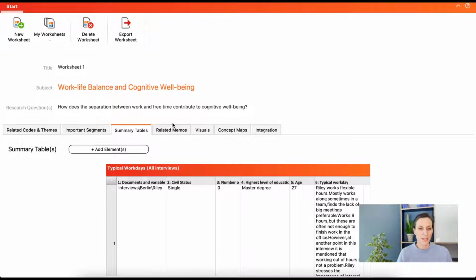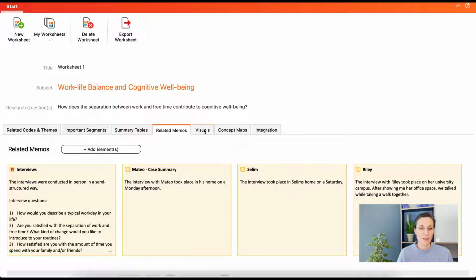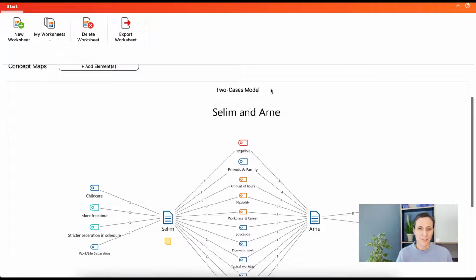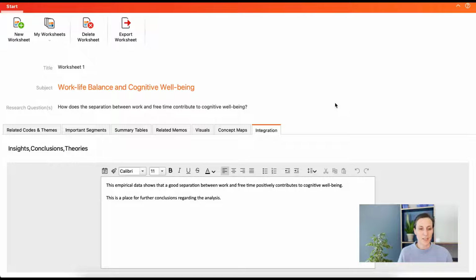You can add summary tables, memos, visual tools, maps, and the last tab is the integration tab. This one is for you to write up the conclusion across all of the sections and your theories, so you can really use them later when you have to write your report.